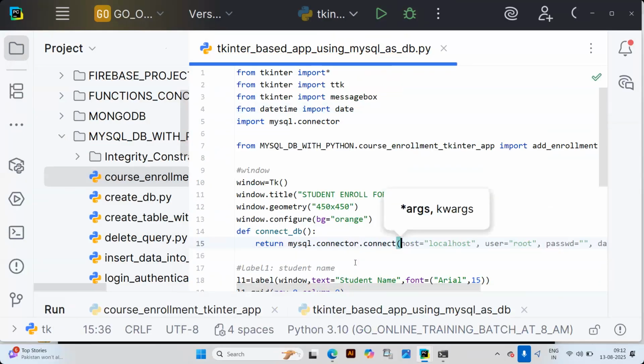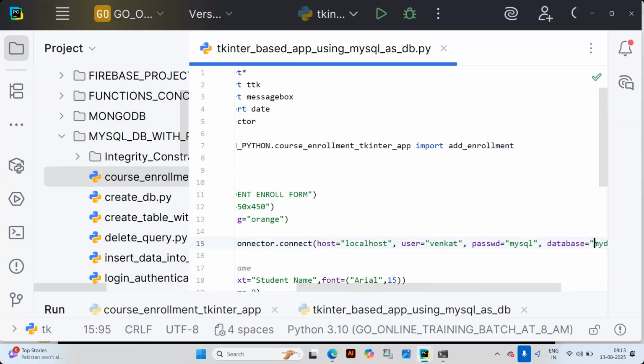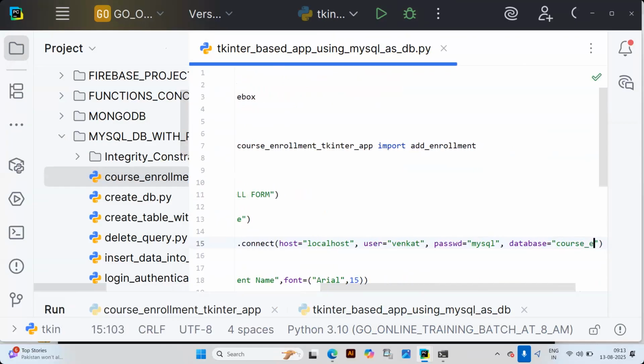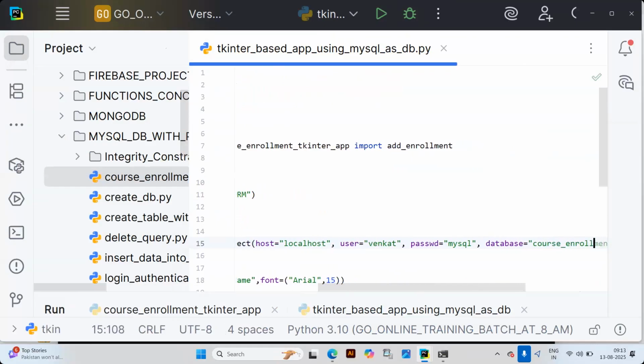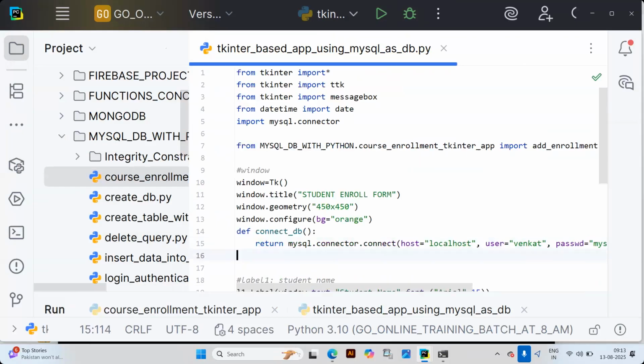right? Where we are supposed to pass the data. Localhost, here for you it will be root, for me it will be Venkat, and the password is mysql for me, and the database name I already created, that will be course_enrollment. It's my database name. Yeah, that's all. This is the line where the corresponding value will be written for you.